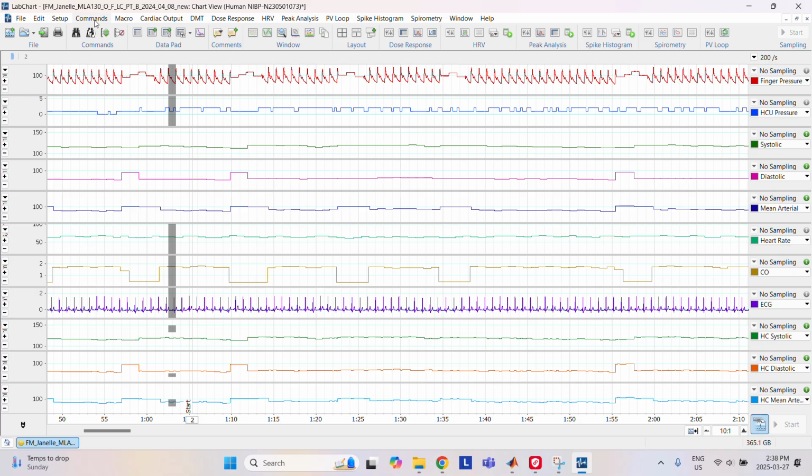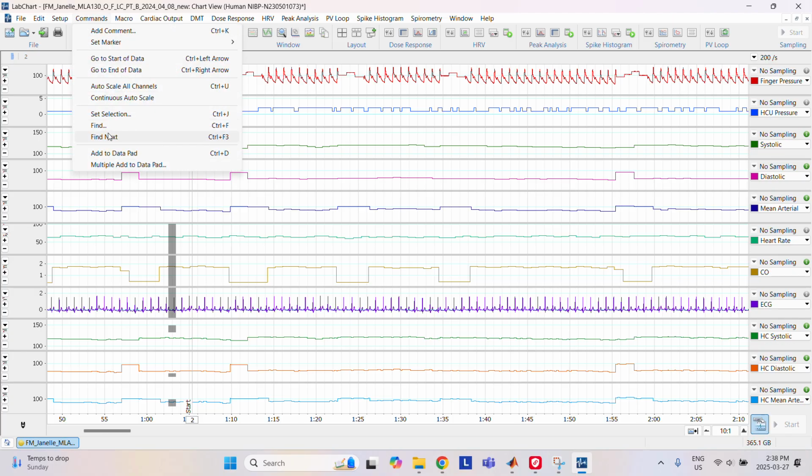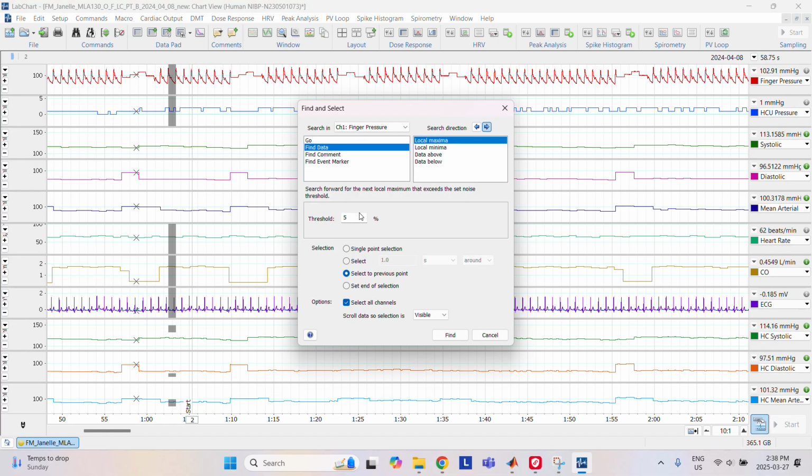So if you come to the commands key, you can see find. So it says Control F, but for me, I like to do Control F3. So depending on the computer you have, Control plus function plus F3 might work. So you come to find, and the threshold that you use, 5%, will determine what peaks are being recognized. Sometimes if there's a lot of noise, you have to increase the threshold so that it only detects the peak. But just looking at this, we're going to try using the 5% threshold.